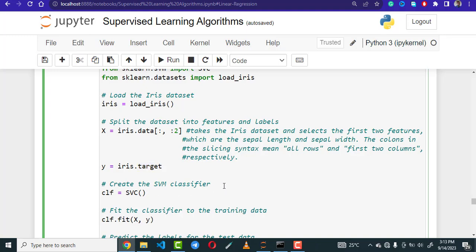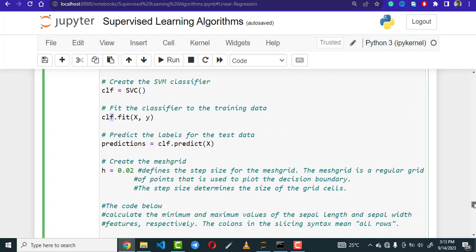So now we need to create our SVM, or our support vector machine classifier here. So we are creating an object, a variable that we have stored this in. Now let us fit the classifier to our training data. So our classifier dot fit, so we are fitting x and y.